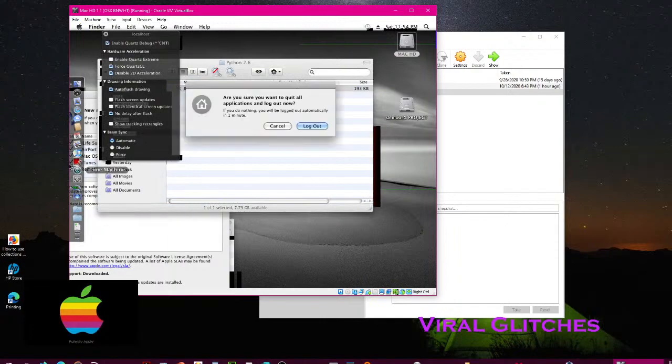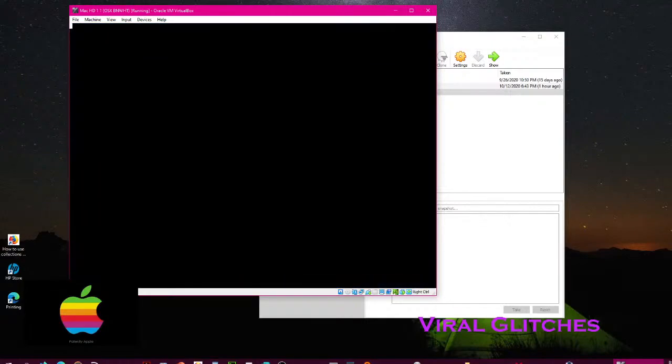Log out. Look at that. Do you see the arrows that are clicked in the graphics? Do you see in the transparency? I don't know if you saw that.